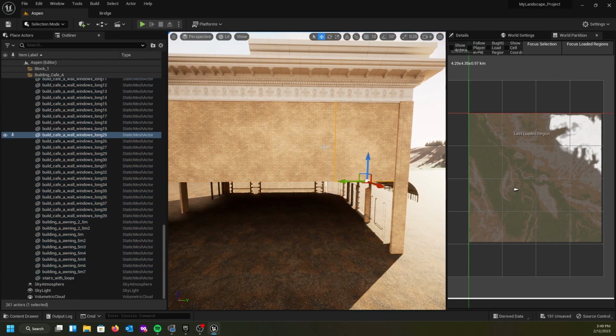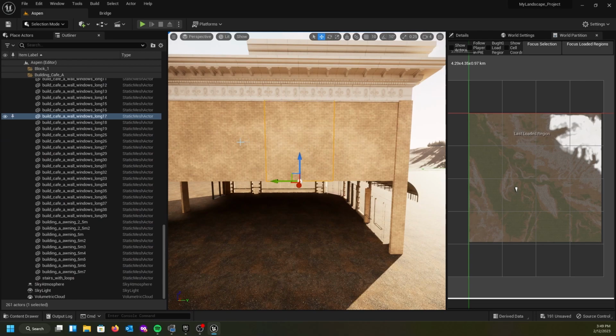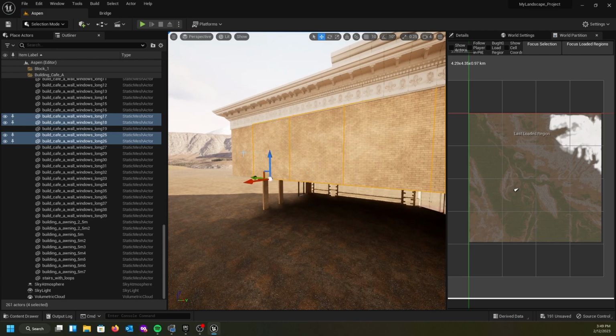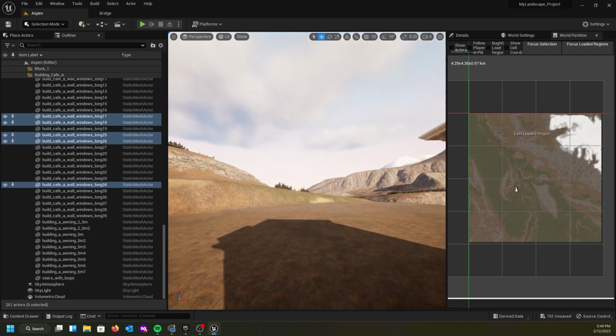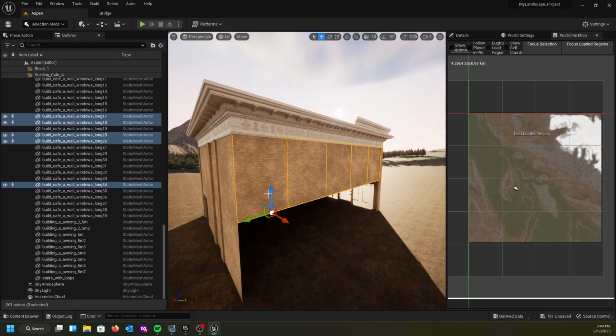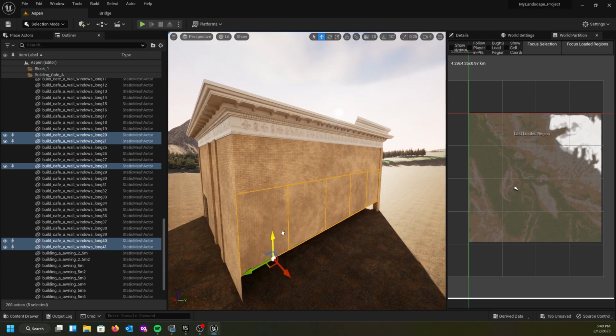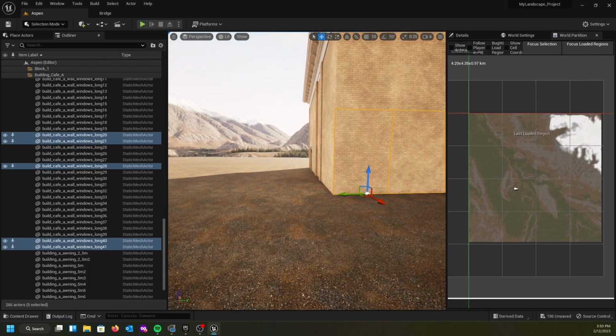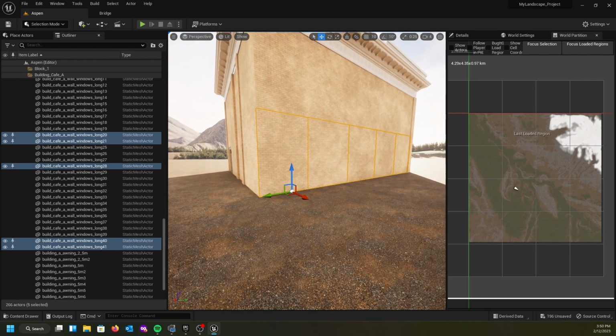I'm going to select the individual pieces by holding shift, and then holding the Alt button. And actually, I think I'm missing one on this side as well. Did I lose it? No. Okay. So I'm going to hold the Alt button, drag it down. Just pull it down. Meets the ground. Okay.